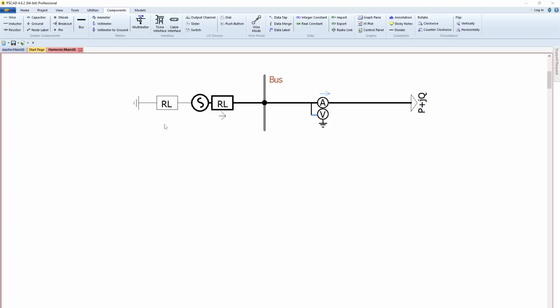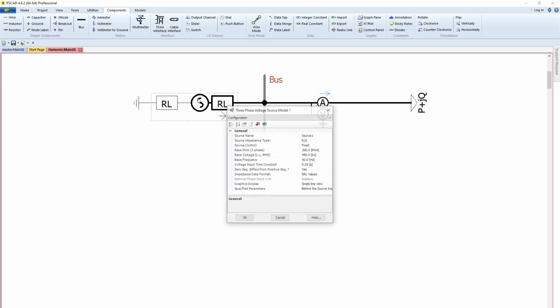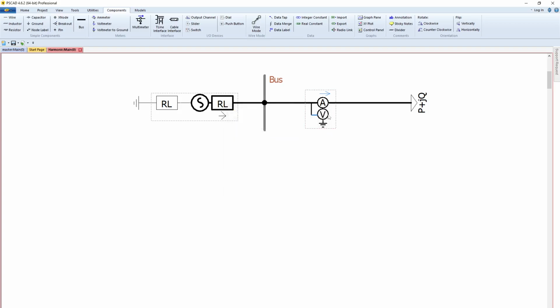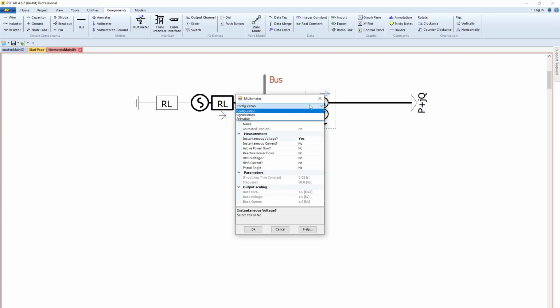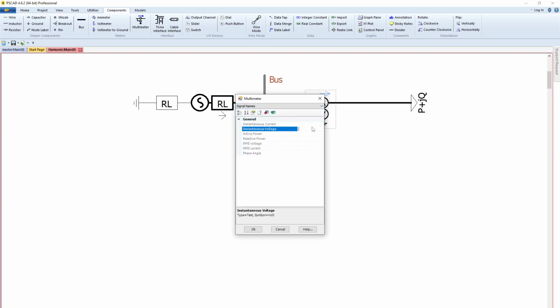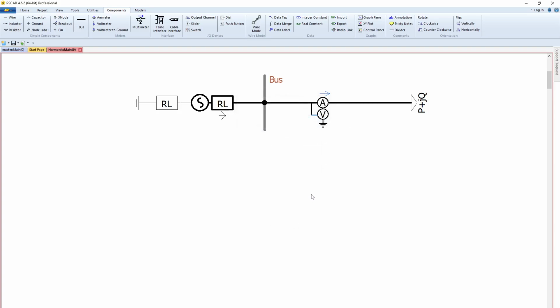In this video, I will try to show you how to do harmonic analysis using a PSCAD software. Here, I have three-phase voltage source, I have a multimeter, I have load. So, first, we need to use this instantaneous voltage.